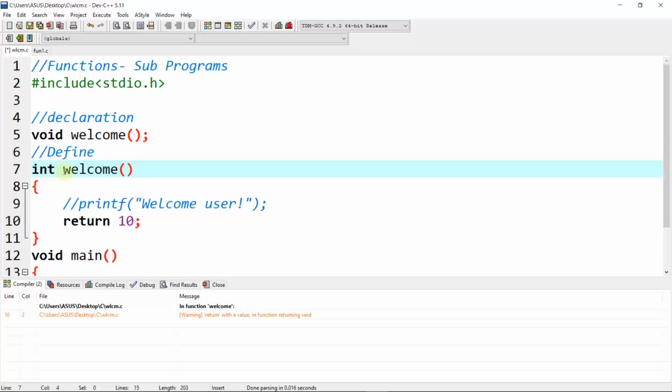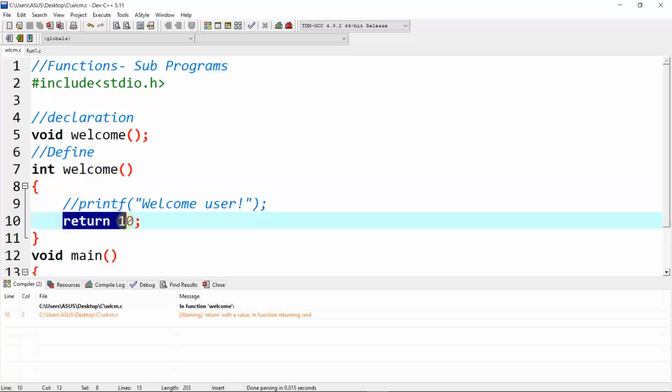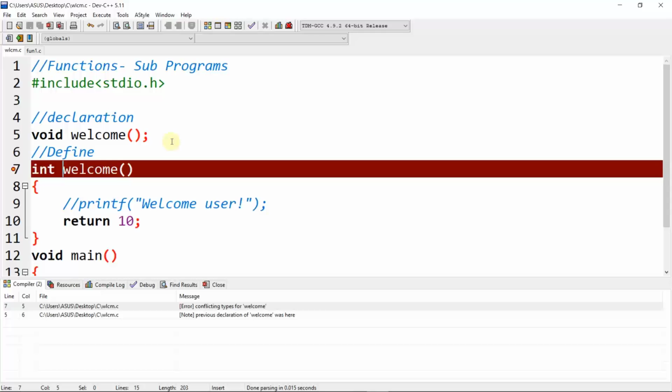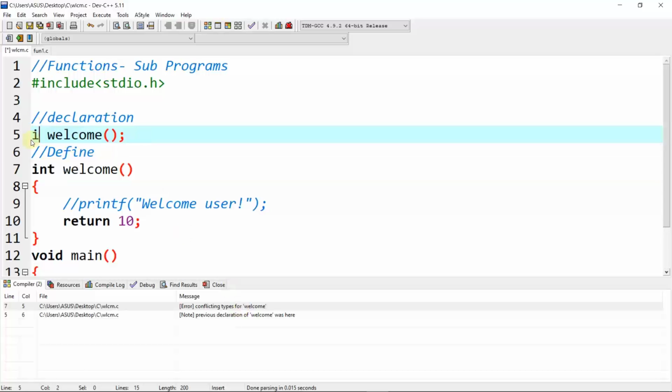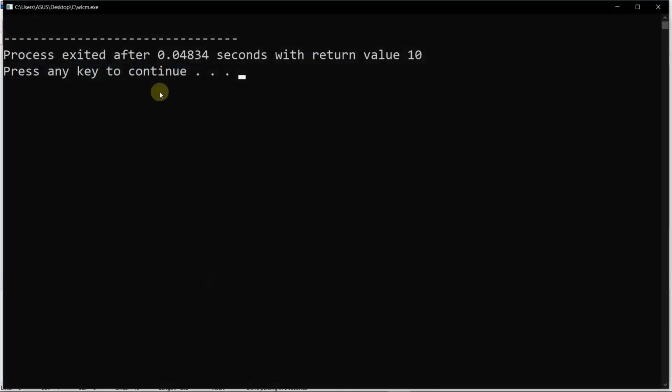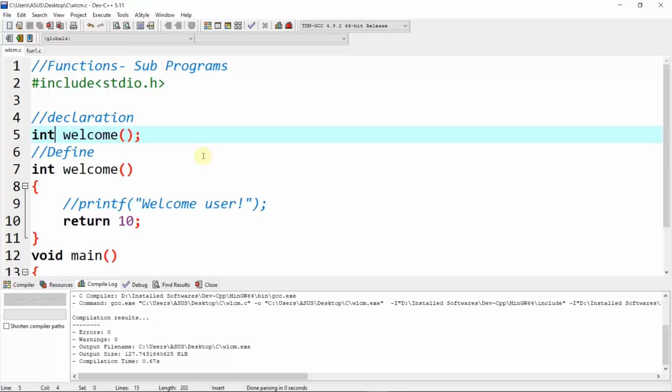So we are going to take int welcome and then return 10. Now if we are returning this 10, what we need to do is this. Now let's run this first. See, it is saying conflicting types for welcome, because previously I declared it as void, but I am using it as int. So now it will define. See, we are not getting anything because we don't have a print statement.